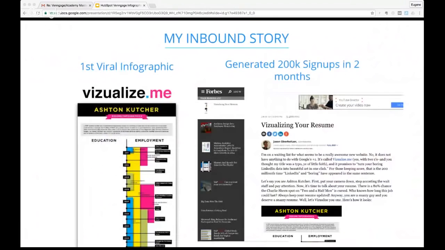That really inspired me to create my own infographic resume and eventually inspired me to create a site called Visualize Me. This was a site where you could create your own infographic resumes. And in order to promote it, I created infographics of famous people. Here's an example of one from Ashton Kutcher, to show how you could visualize your abilities and your skills in a much more beautiful format.